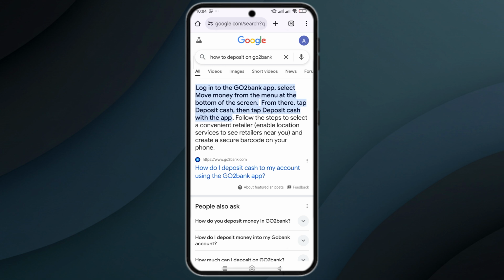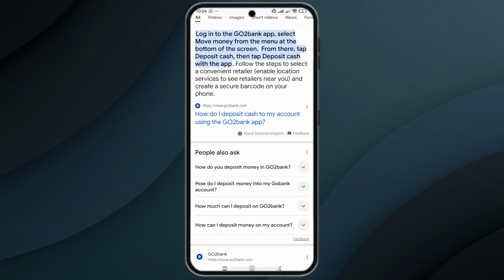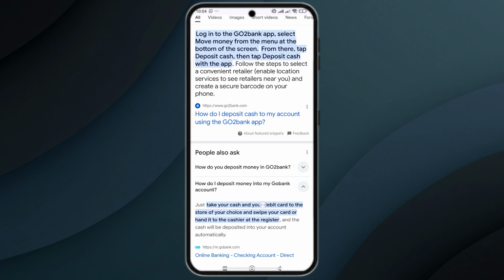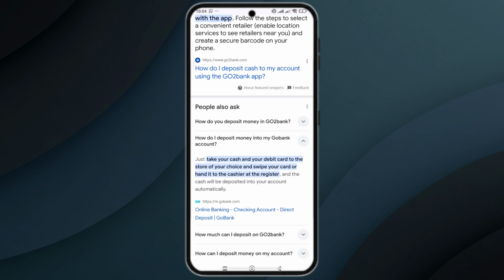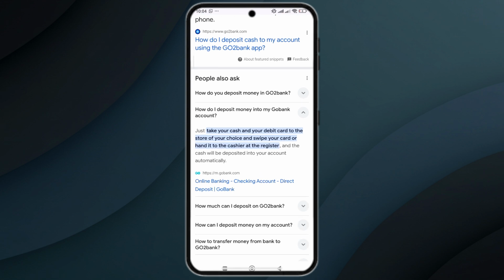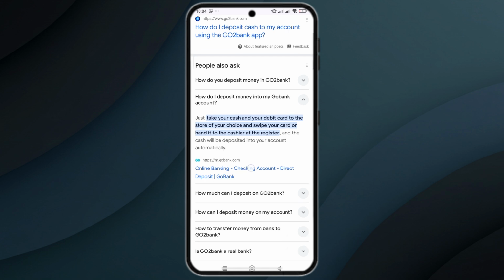Now here you'll see different deposit options like direct deposit, mobile check deposit, cash deposit at retail stores, or transferring funds from another bank. If you want direct deposit, just copy your Go2Bank routing and account numbers and provide them to your employer or benefits provider.